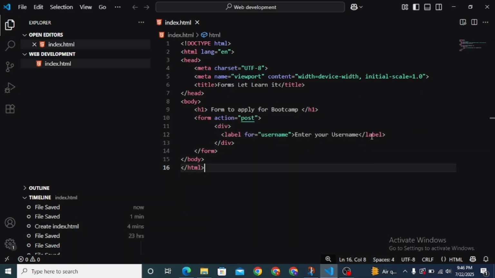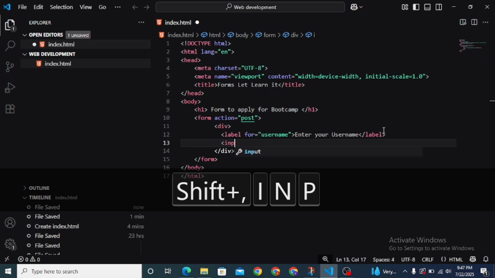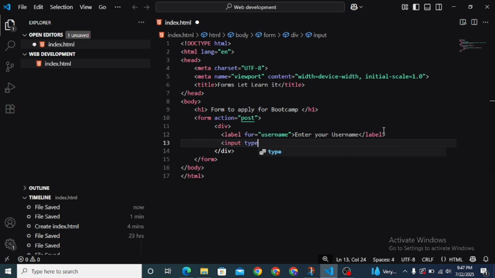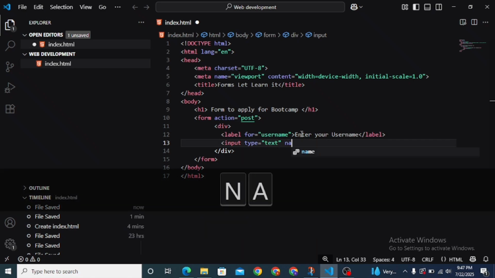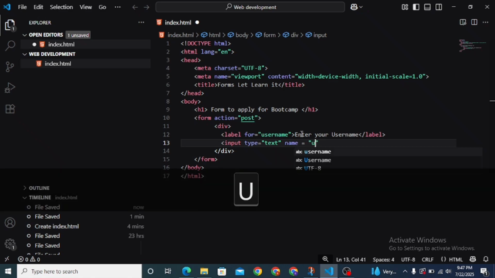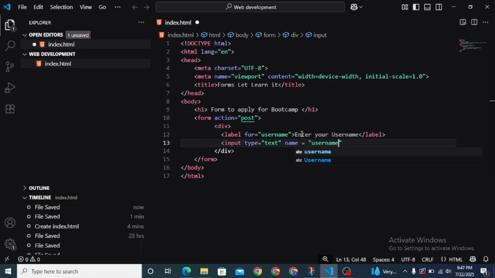Next, we want users to actually input their data. For that, we will write an input tag. Set the type to text because we need a username in text format. Add name is equal to username and we will write a placeholder as enter your username. Add autofocus and close the tag.